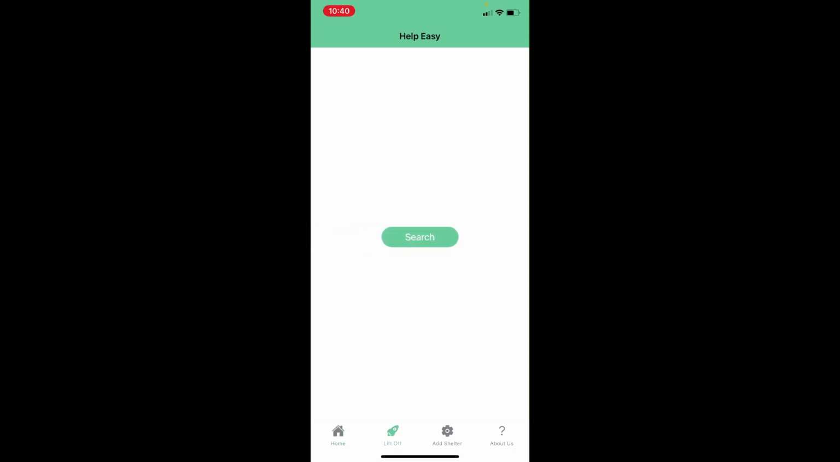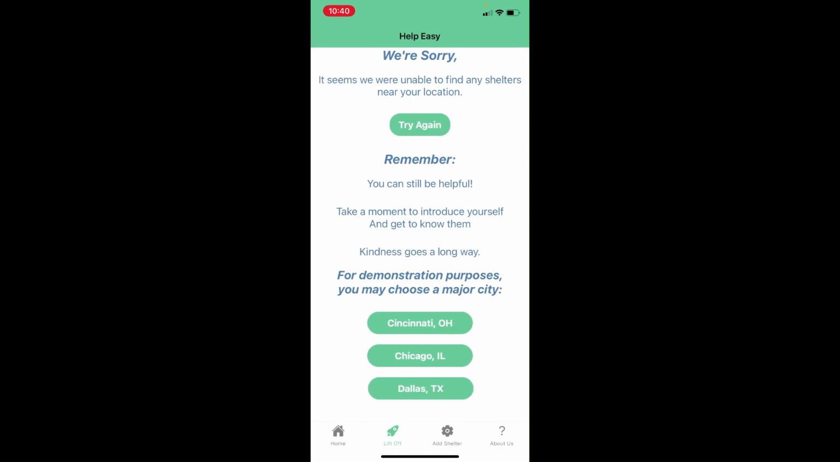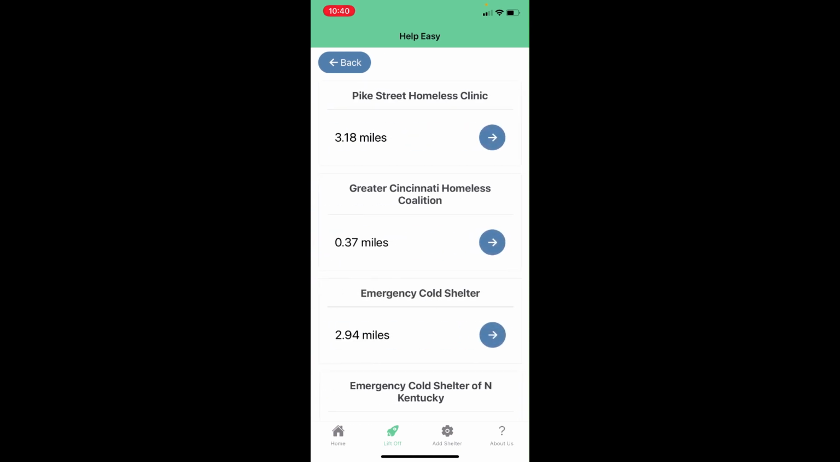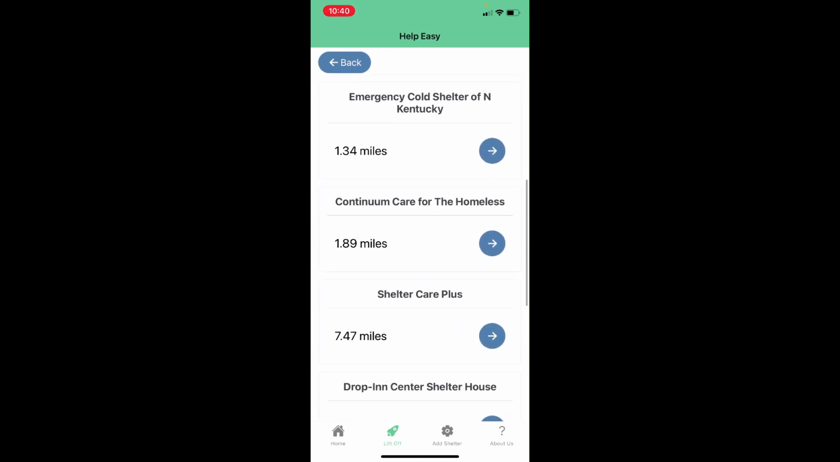So here I'll enter the search screen and click search. I won't get into the details of the front end because I've already explained the project in a separate video. So here we're searching for nearby shelters based on current location. There are no results because I live in a rural area, but I've pre-coded 3 major cities. So I'll select Cincinnati, Ohio, and it will return homeless shelters in Cincinnati, Ohio.